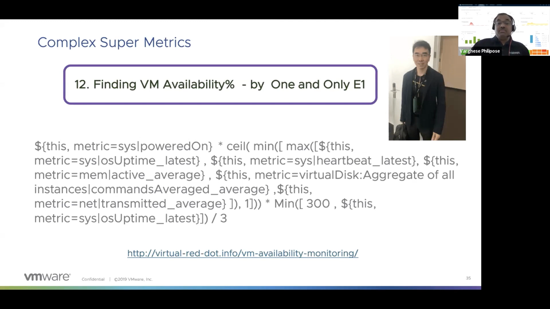VM availability is very difficult to calculate, because how do you calculate it when you have so many things, CPU, disk, memory, and you have to look at each and every metric and see what is remaining? So he came up with this formula for VM availability. This is published in his blog article itself. The same thing goes for the host also. The only difference is that the heartbeat metric will be removed. Other than that, it will be used. So this is used by several customers.